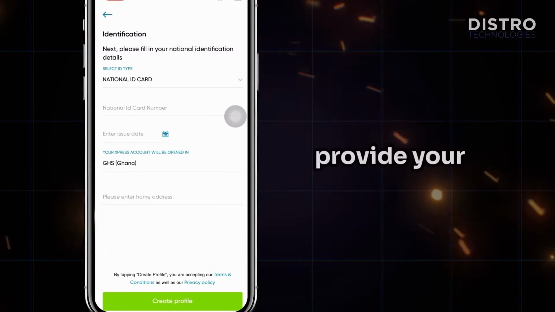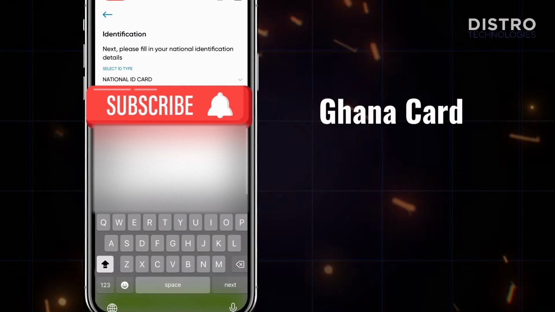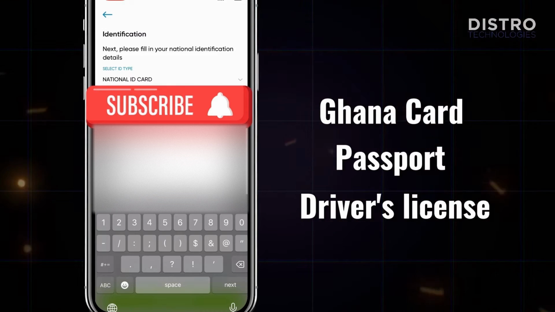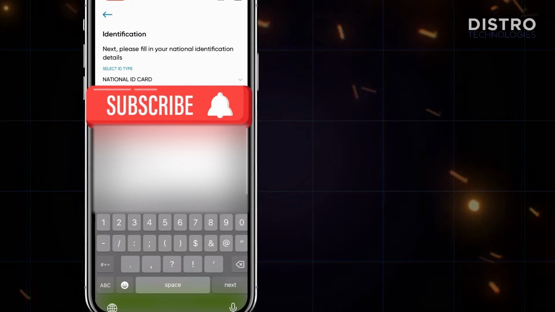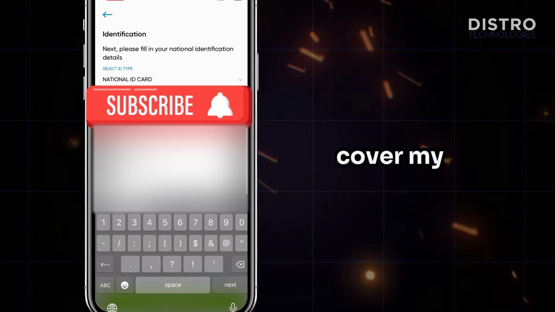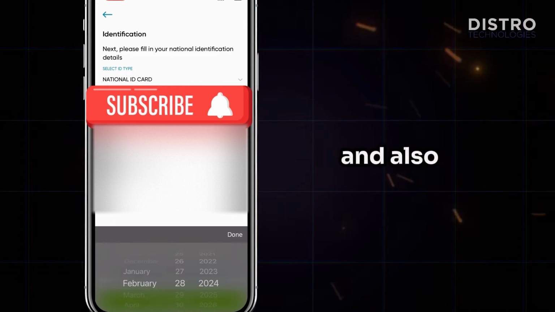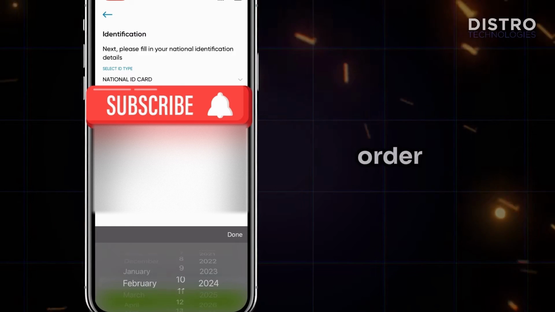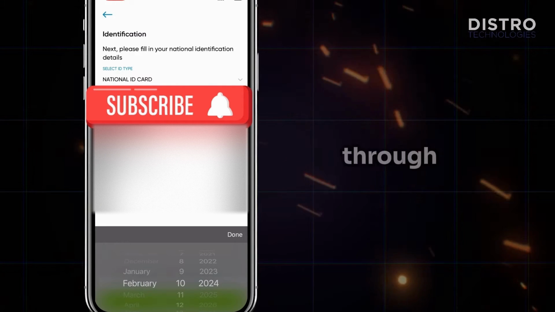Now you need to provide your identity card. It can be a Ghana card, it can be a passport, or it can be a driver's license. Just make sure that the card you provide is valid and it belongs to you. For security reasons, I will cover my ID details. And also make sure that the name on the ID card matches the name on the account in that order, else your verification wouldn't go through.